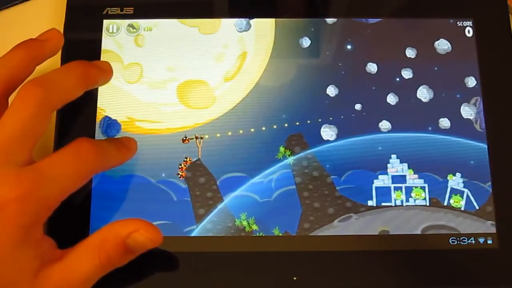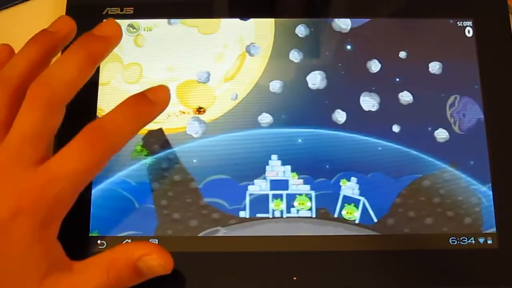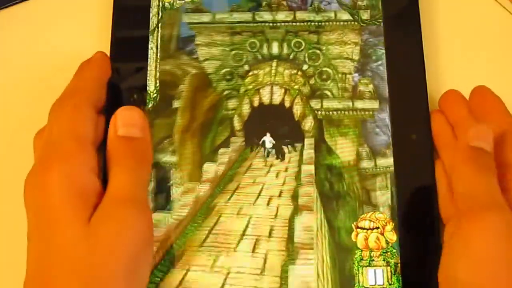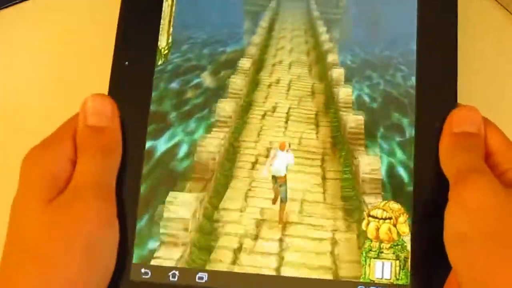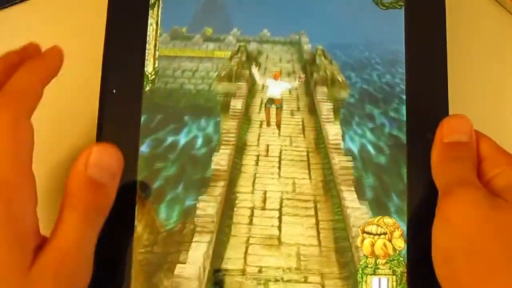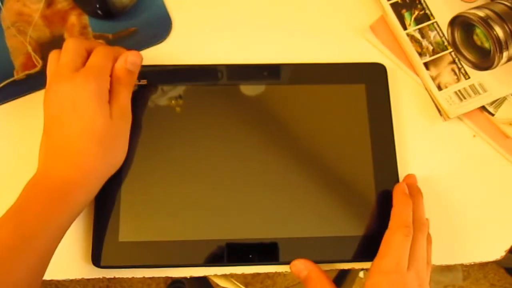It runs apps kind of like Angry Birds Space and Temple Run really fast because of its quad-core processor, and you can really set it to whatever you want. Now that's enough for Android, let's get into the specs.